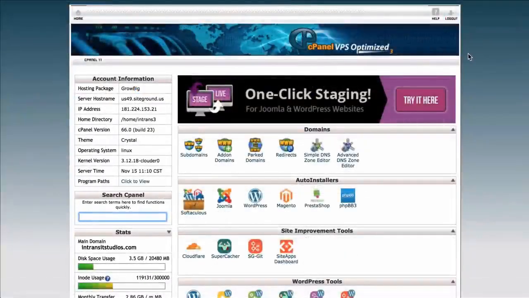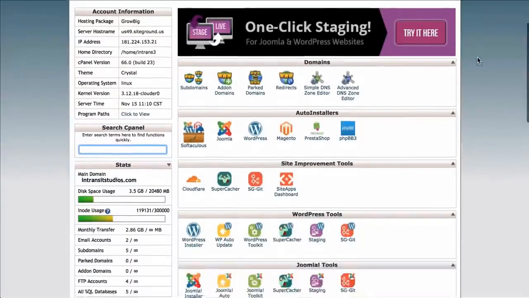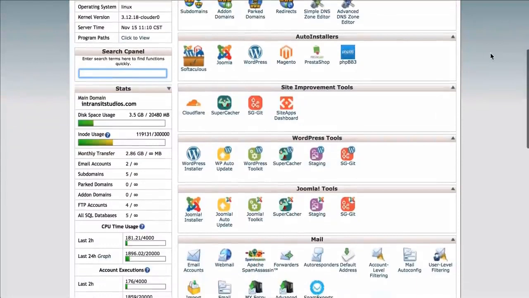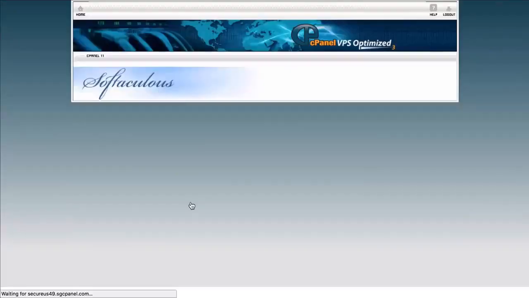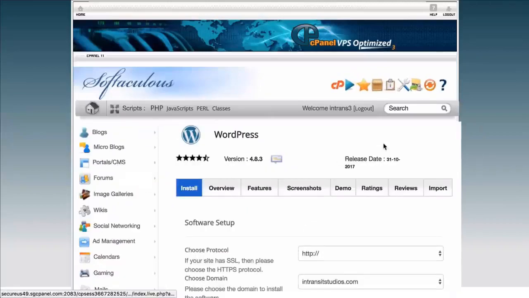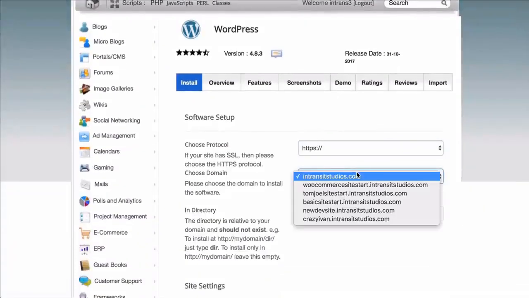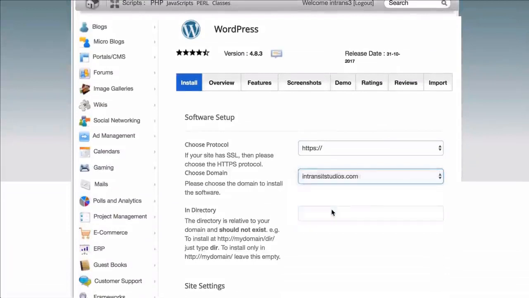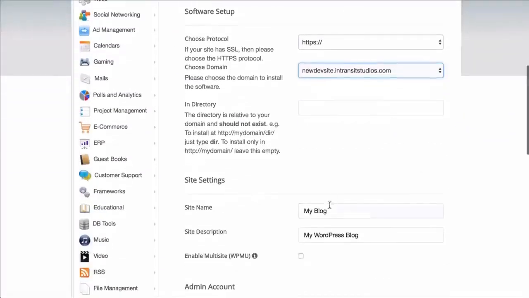Okay, now I'm logged into the hosting account for my new site where we're going to put the current site. So first things first, what we want to do is we want to go ahead and install a blank installation of WordPress here where we're going to move our current site. And click WordPress installer. We're going to go ahead and install WordPress. And I have a subdomain set up for new dev site. And again, this is where that site is going to go.